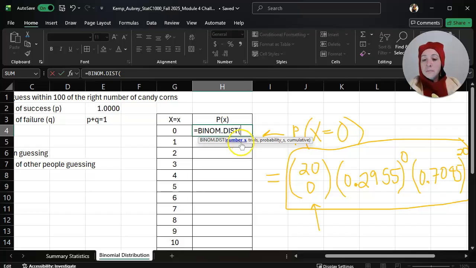So here, binom.dist, we're looking at the number of successes. In this case, we have 0 successes. And instead of typing 0, which would be fine, we are going to click on the 0. Now what we're saying is that the number of successes is the value to the left of me. Okay, comma, the number of trials. Remember here we have 20 trials. We're interviewing 20 people. We're asking 20 people to guess.